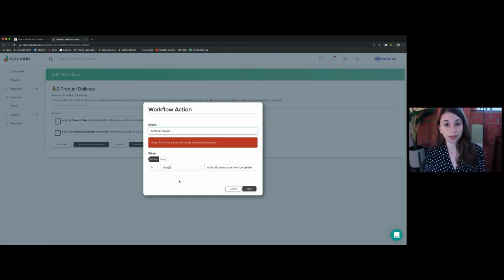We just want to keep things as organized as possible, and we don't want all of these projects piling up. So it might be nice to have the project archive 0.25. Did you guys know you can put in decimals, fractions of time here for the trigger? So a quarter of an hour, so 15 minutes after all previous actions complete.